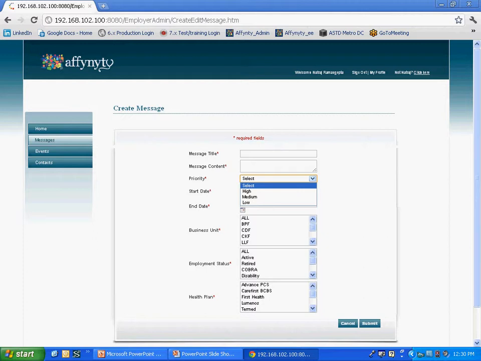Select the start and end date to determine when this message will display to employees, and define a population of users for your message distribution using business unit, employment status, and health plan. Then, click Submit to save your work. At the end date, messages will no longer appear in the employee portal. However, they persist for administrators.